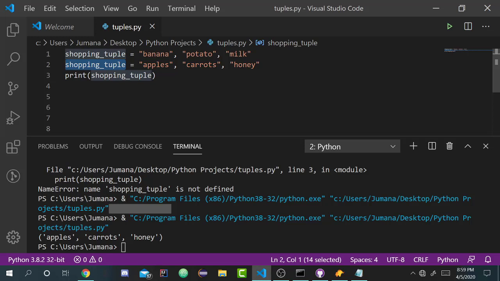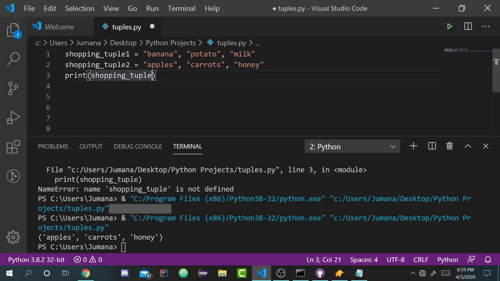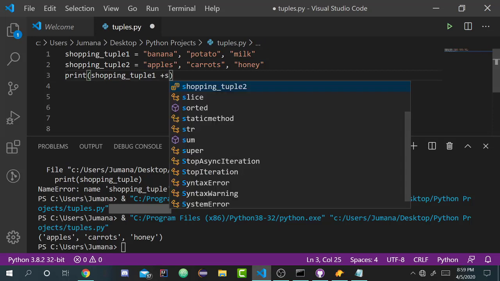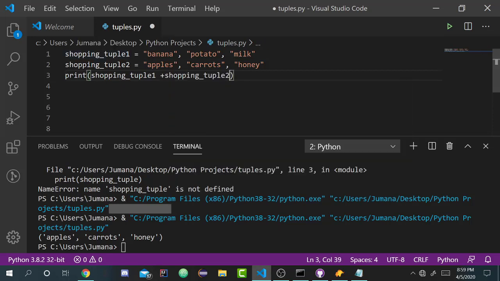That's it. Another thing you can do is add, or concatenate, two tuples into one new tuple. Say I wanted to have a shopping list with these two variables. I can add shopping tuple 1 and shopping tuple 2, and it's going to take this tuple and this tuple and add them together to make one new tuple.